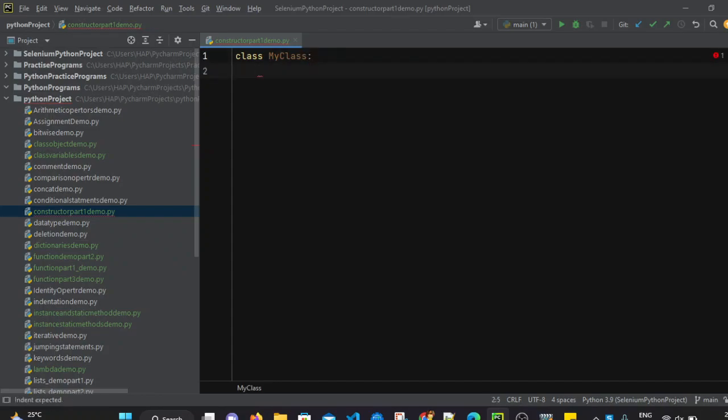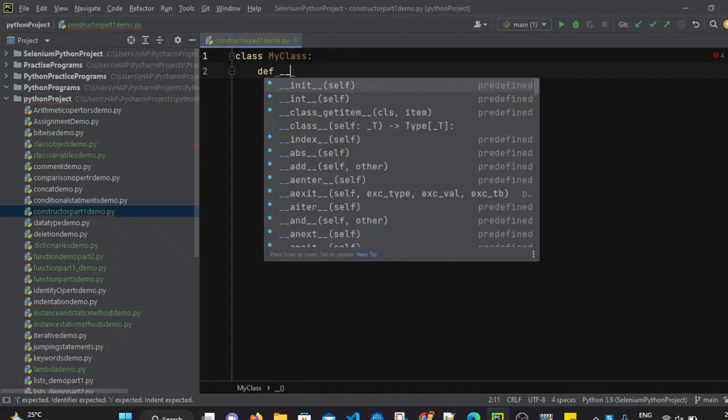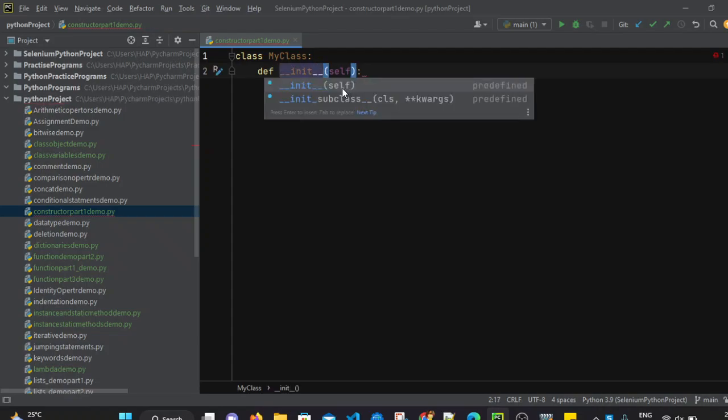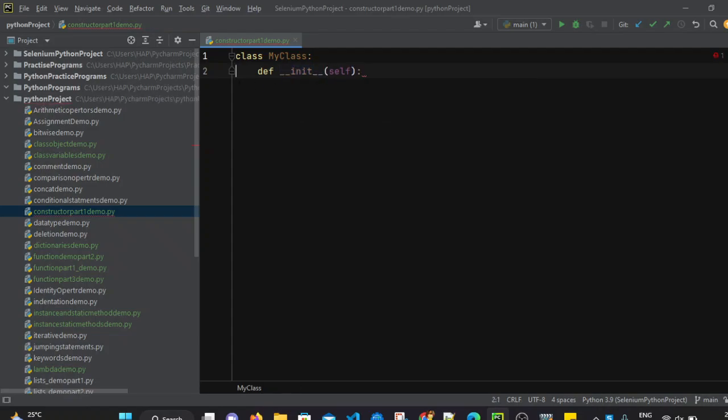In this class, we can use the same def keyword to define the constructor as well. But we cannot give any name to the constructor. We have to use only __init__, and then in brackets self. So this is how we can create the constructor, that is __init__ and then self. So this is the constructor definition.